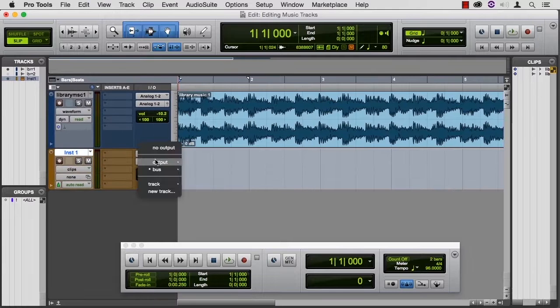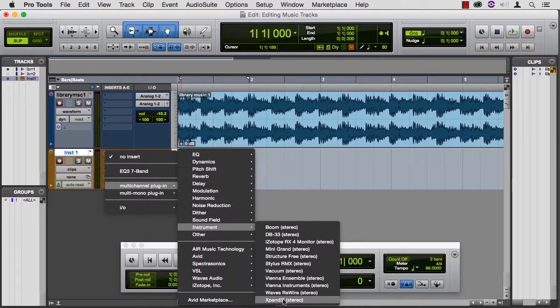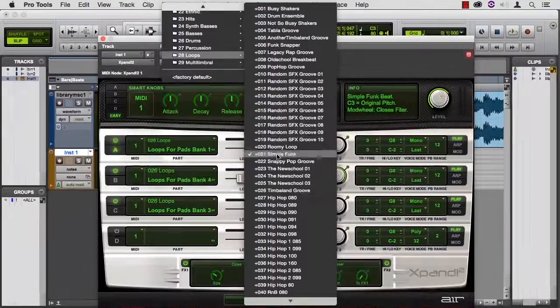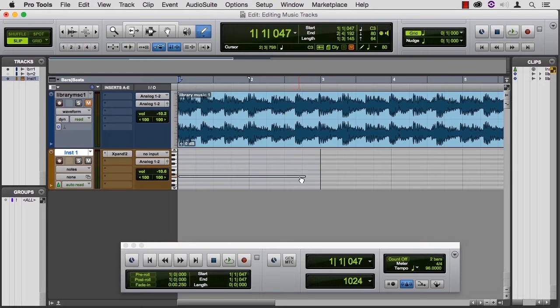So I'm going to change my bus to analog. I'm going to bring its volume down a little bit here. And then we're going to add a multi-channel plugin, instrument, expand. I don't really care which drum loop I'm using here. I just want to use a drum loop. He appears to be playing at a much faster tempo than this music.